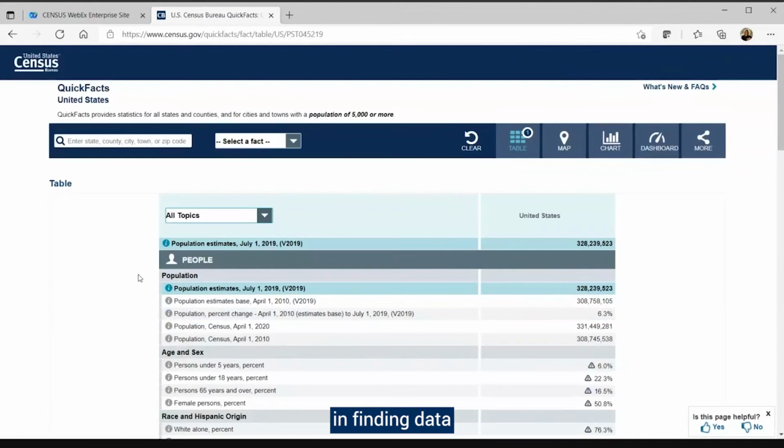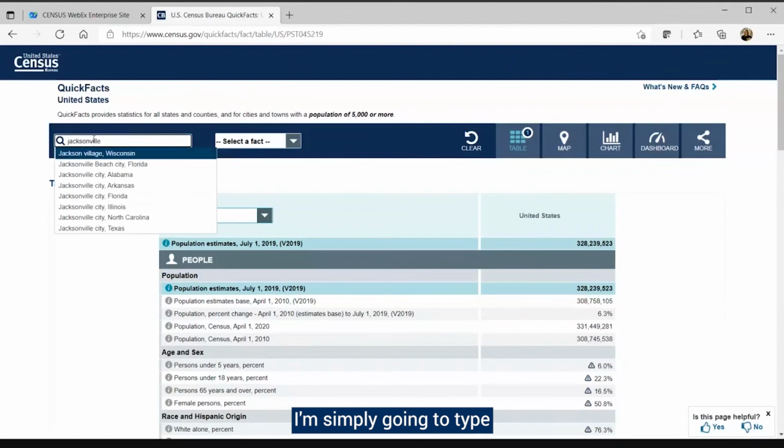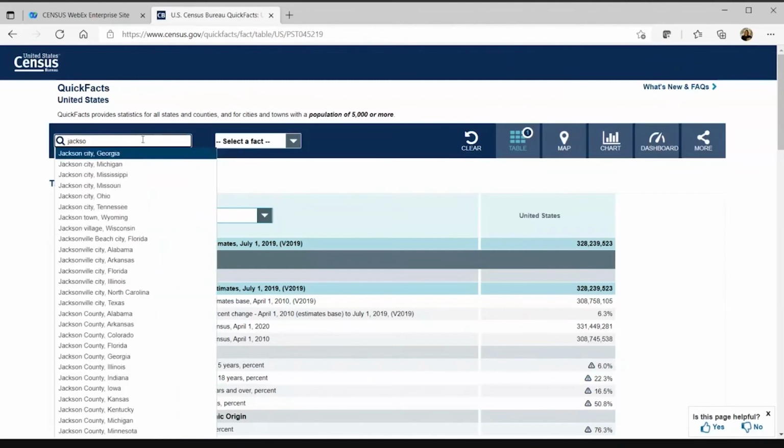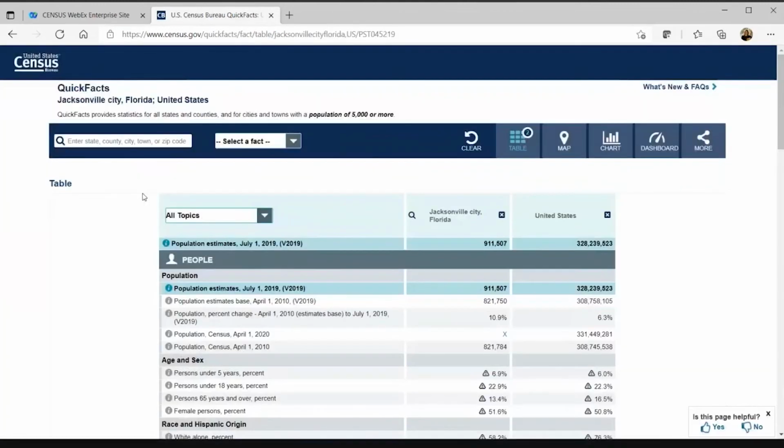Let's say we're interested in finding data for Jacksonville, Florida. I'm simply going to type in Jacksonville. Okay, here it is. I'm going to click on Jacksonville City, Florida. Make sure you get the geographic area that you're looking for. Okay, and now we have it listed as a data column in our data table.